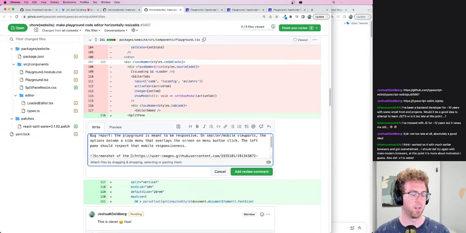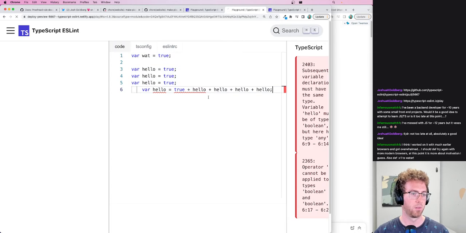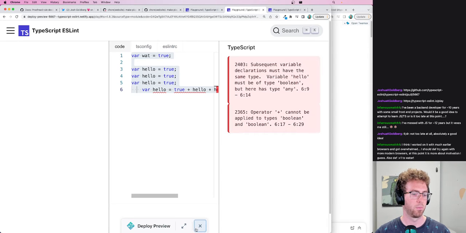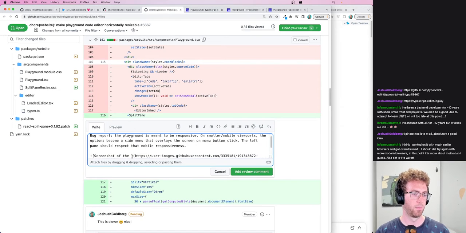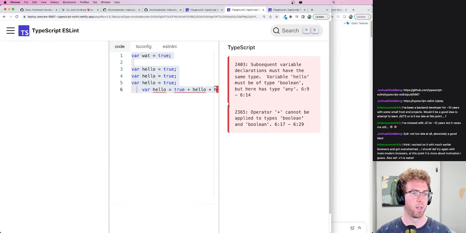What is this actually a screenshot of? If we go to 175%, we see that the options area is empty. You can repro this at 175% zoom with a blank left column. Cool. Bug.